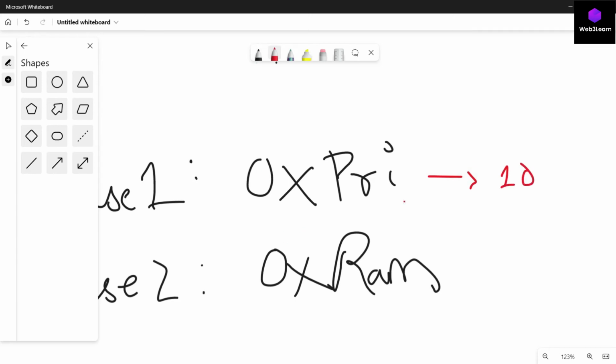So suppose Ram calls this mapping or this function. What do you think the value is going to be? It's going to be nothing. It's going to be the default value of uint, which is 0. So I hope that you understand this.